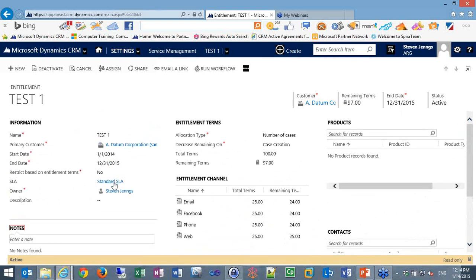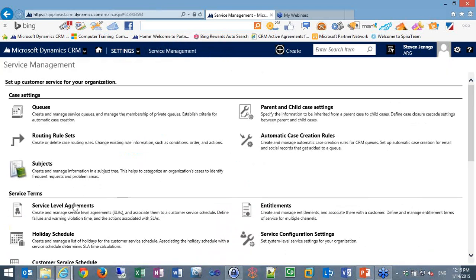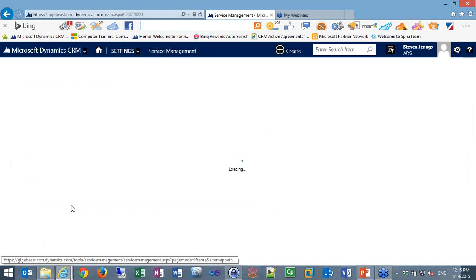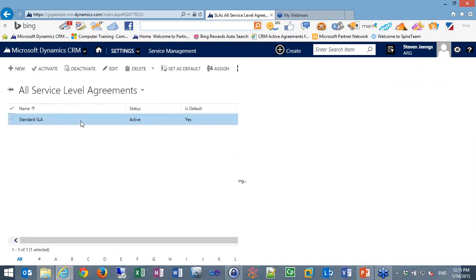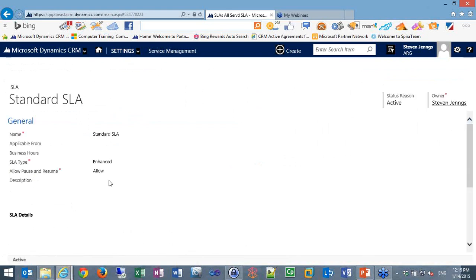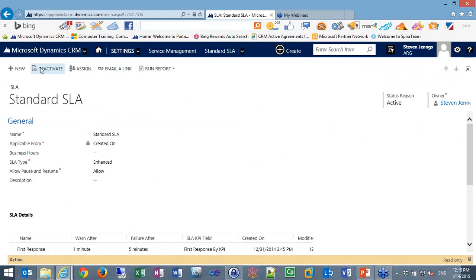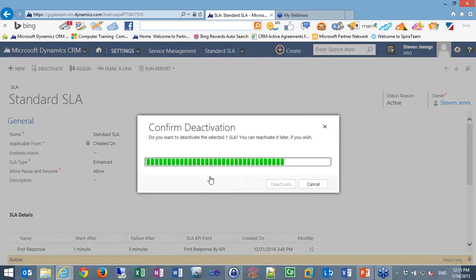So now we'll go into our standard SLA. Again, service management, service level agreement. And I have my one right here called standard SLA, because this is my standard one that I have. So let's deactivate it.